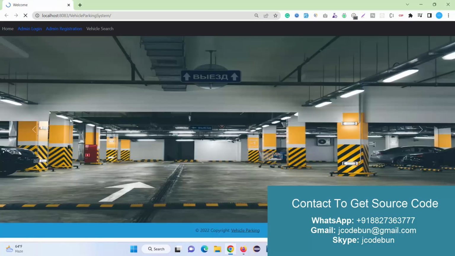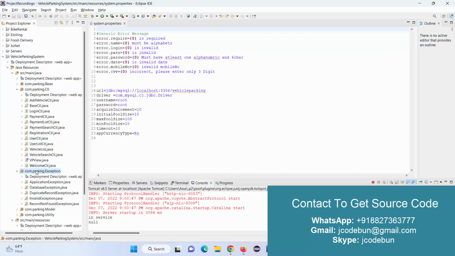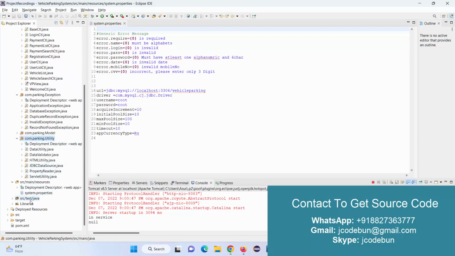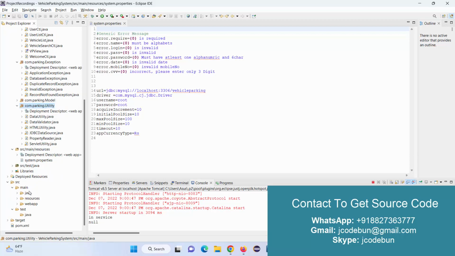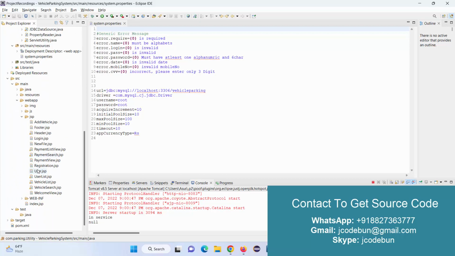Okay. So the application is launched. Now this is the front end. From a technical perspective, it's following the MVC architecture. So you can see the different packages: beans, controllers, exceptions, models, and utilities. For the front end side, we are using JSP, HTML, CSS, and Bootstrap. All the front end pages you will find here under the web folder.